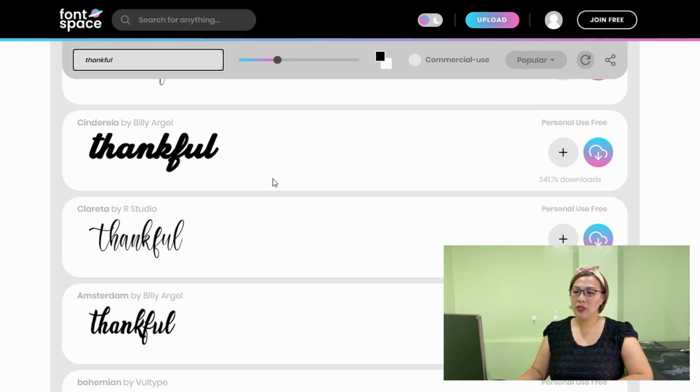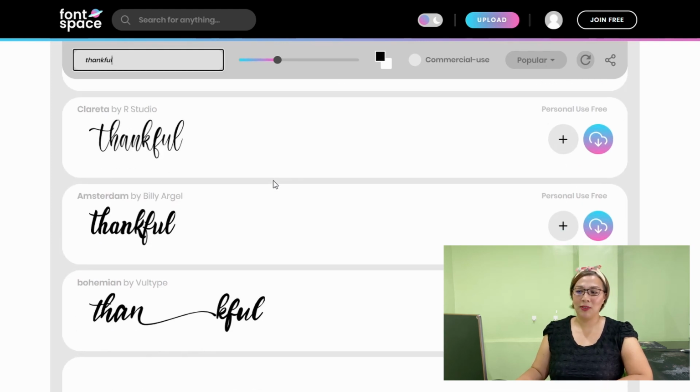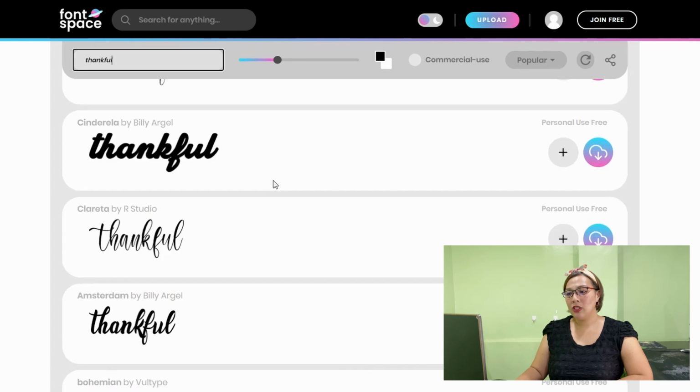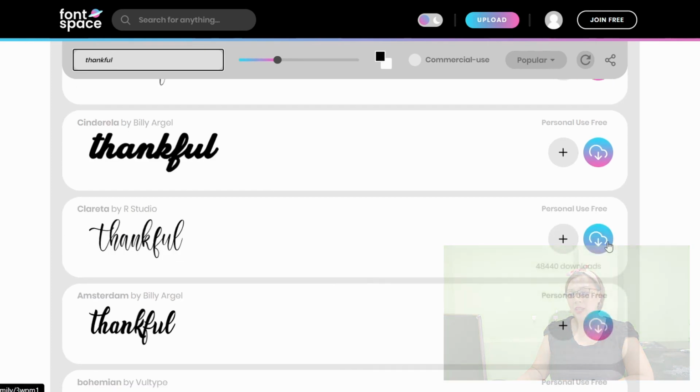So how to use this? Well, let me show you how. Alright, so I've decided to use Coloretta as my font style. Just go ahead and click on this icon right here to download that font.